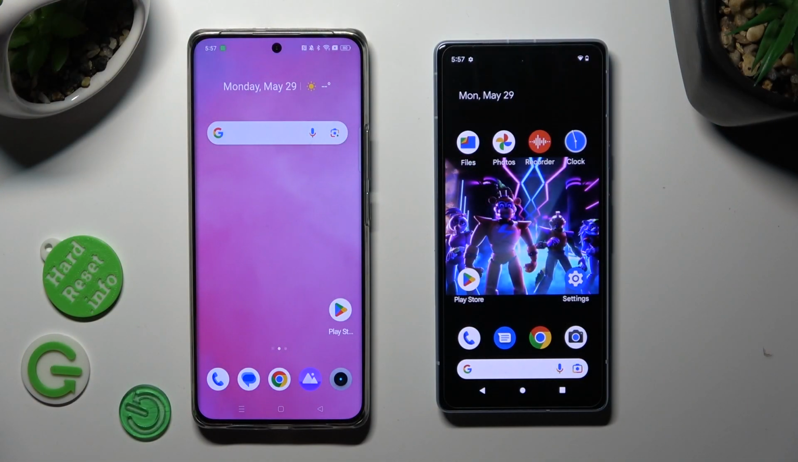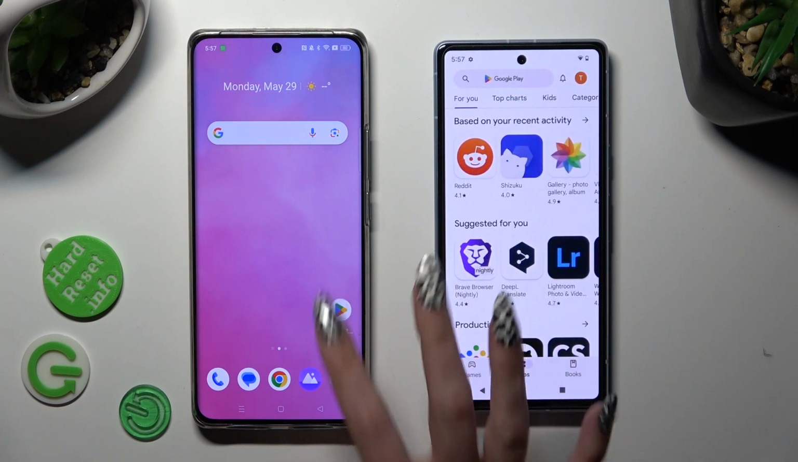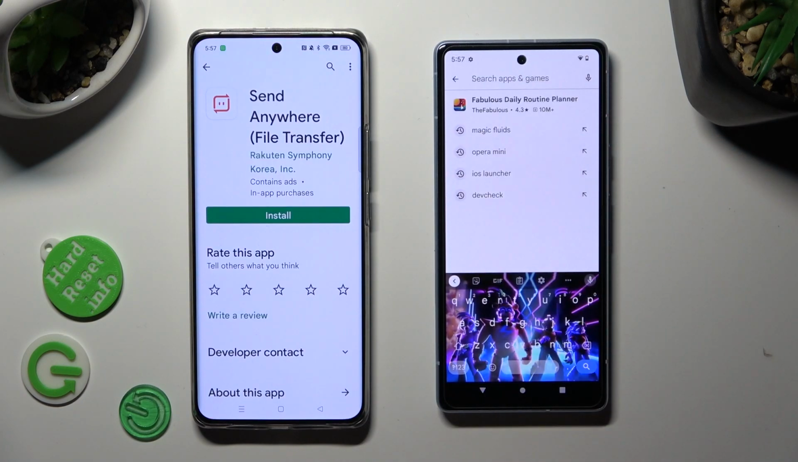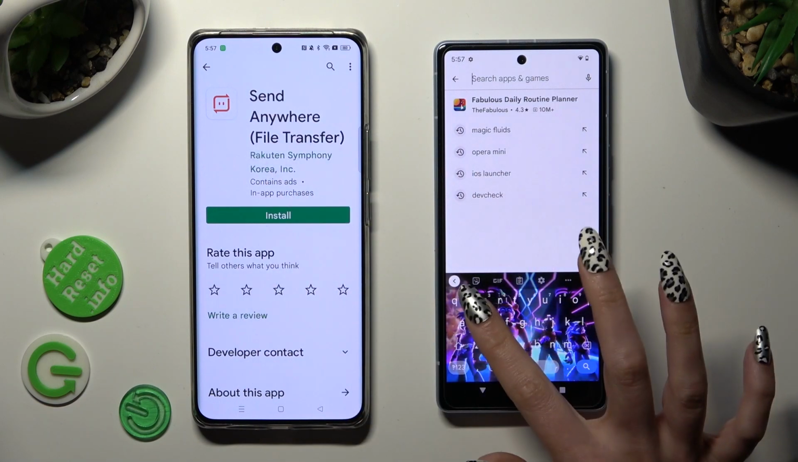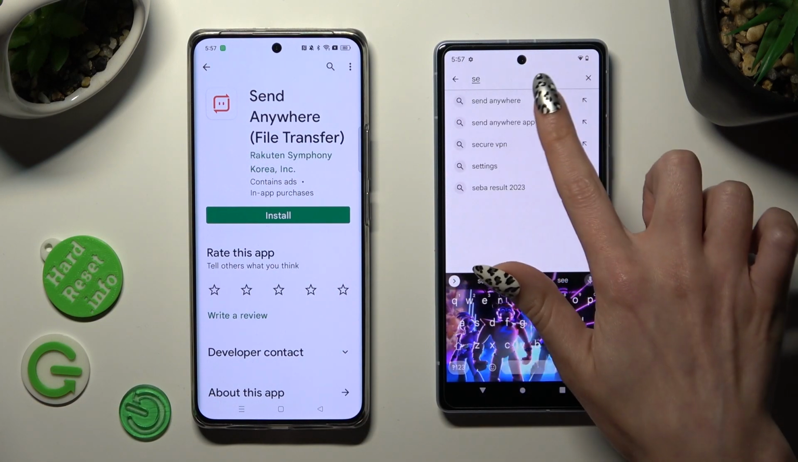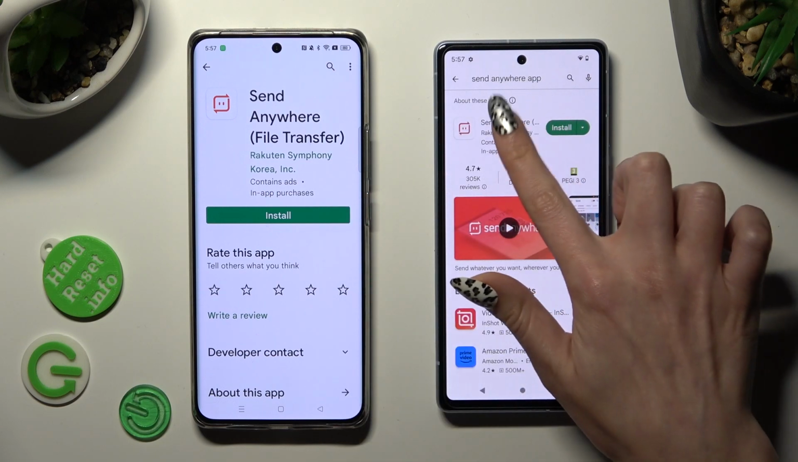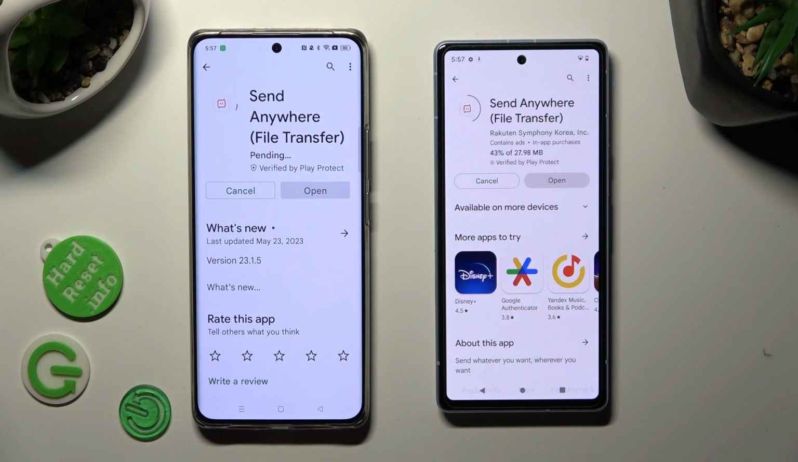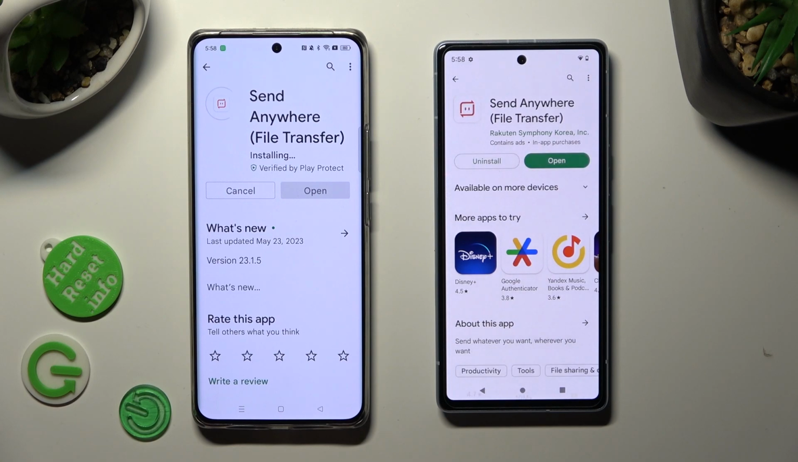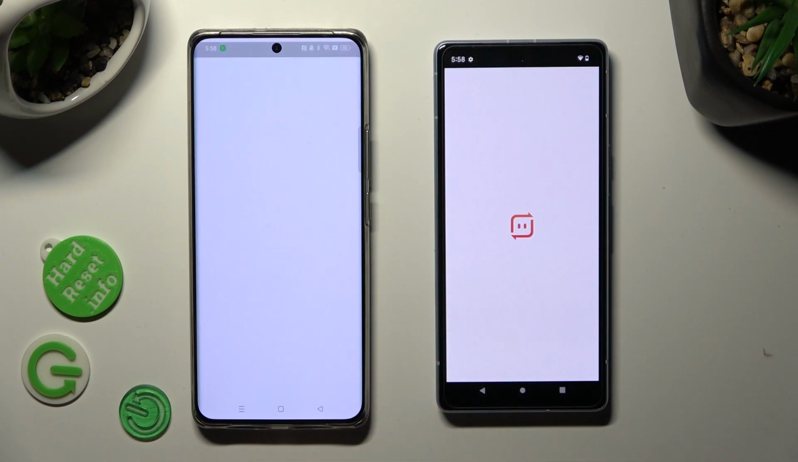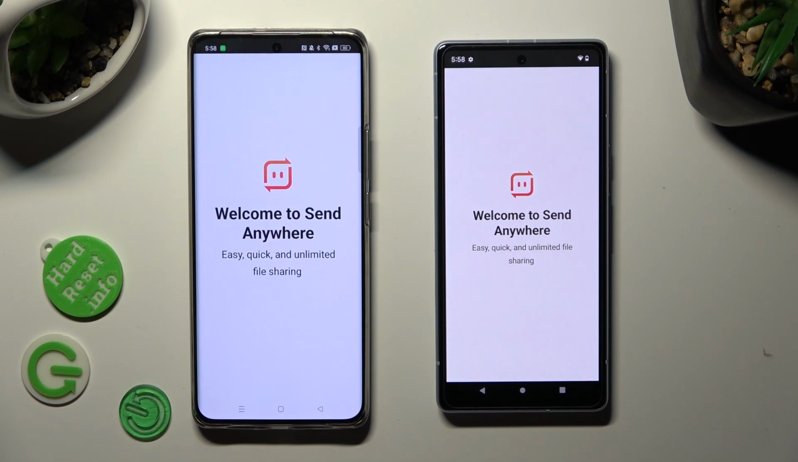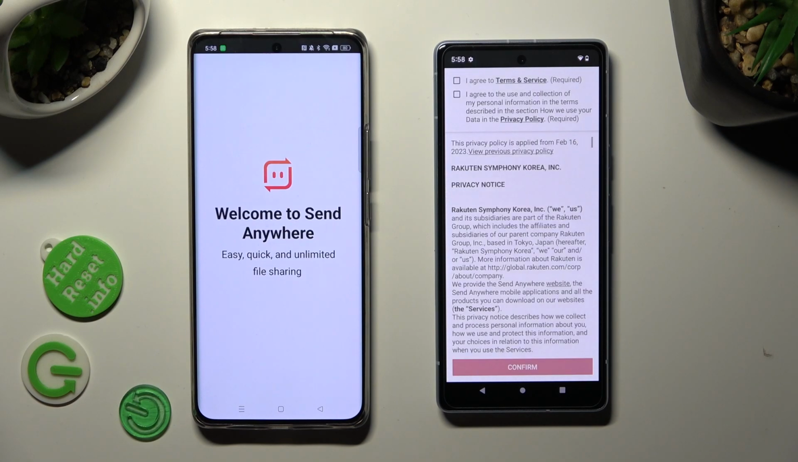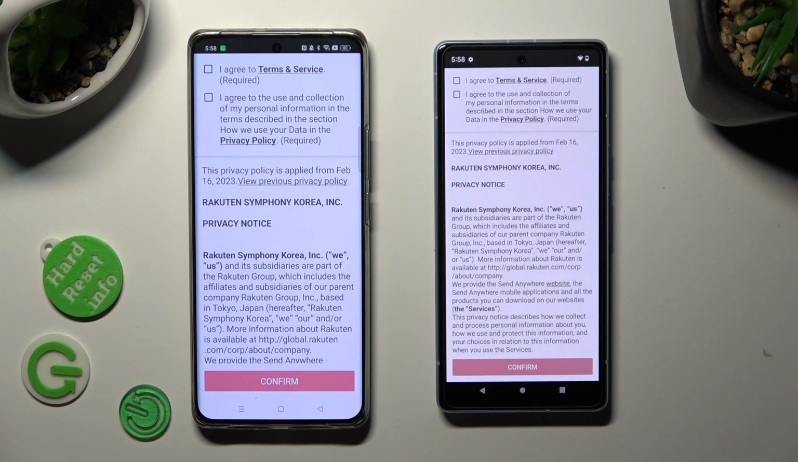You need to begin by opening Play Store on both and installing free app called Send Anywhere. It has to be from this developer. When your app is ready, open it. Now, in order to use it, you need to do exactly the same on both devices.